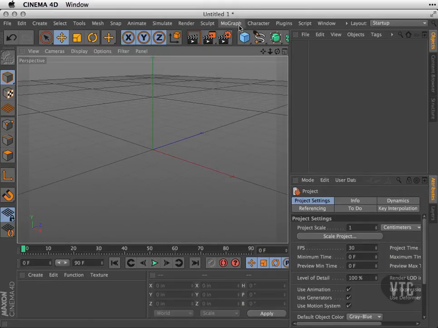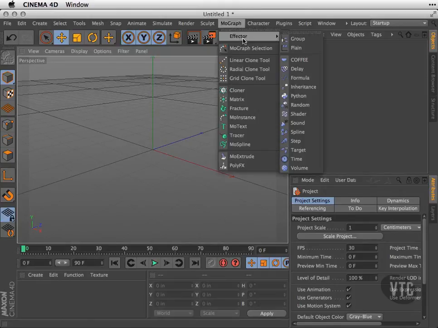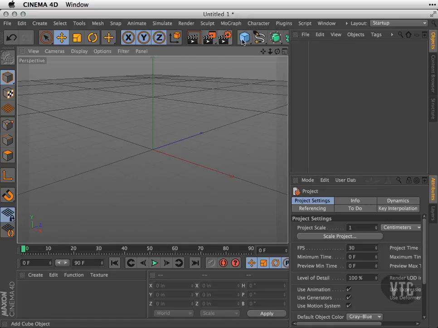Let's take a look at the effectors. Now, I'm going to go ahead and use one of these guys to show you how powerful they can be in animating clones. So we're going to use the plane effector and we're going to animate it. So let's go ahead and create a clone.